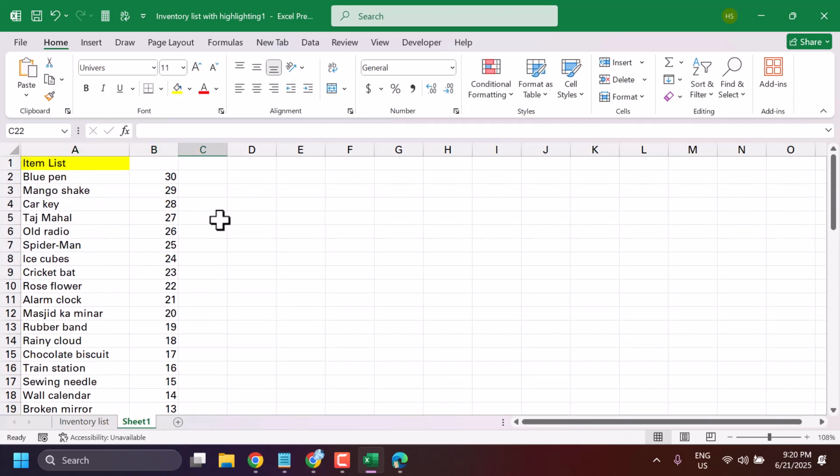If you don't need this number sheet or list, then delete it.